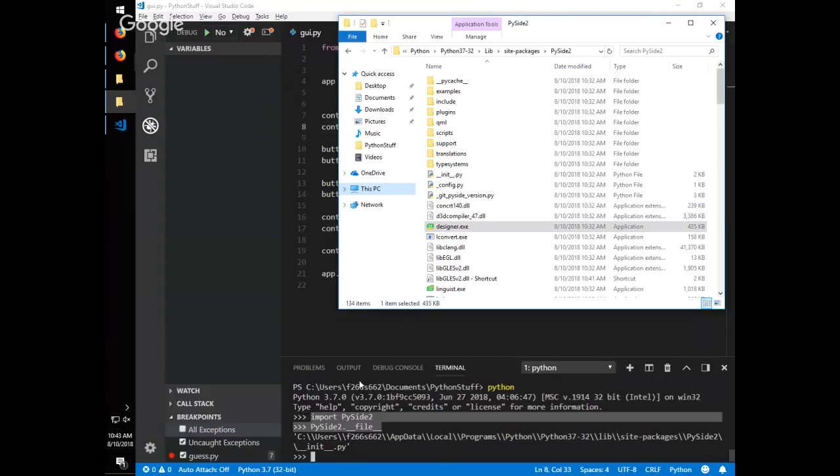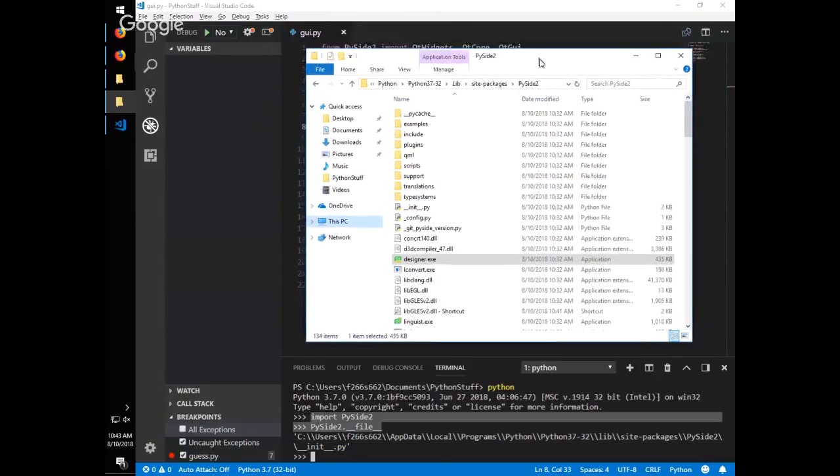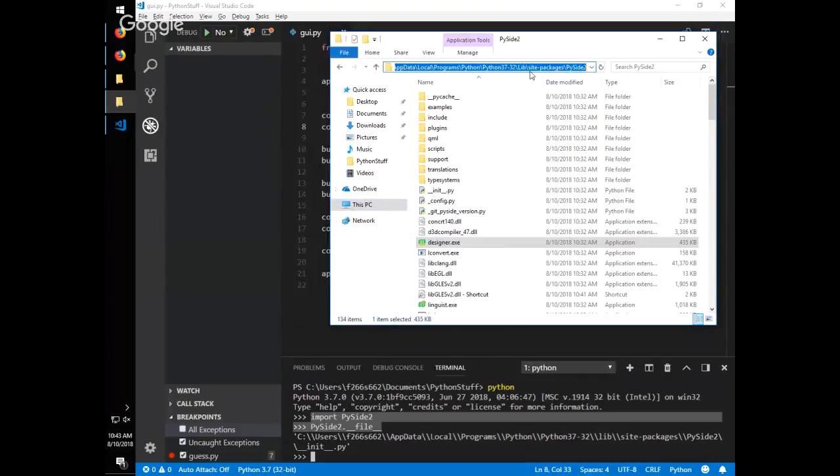So once you have the file name, you can just open an Explorer window and put the folder in the address bar. You'll notice on mine, I did not include that very last part, the __init__.py, because that's the file that initializes the PySide 2 package. I just want the folder that the PySide 2 package lives in.